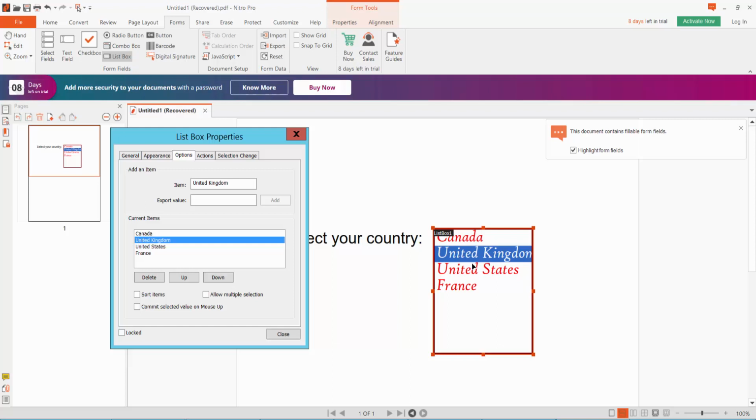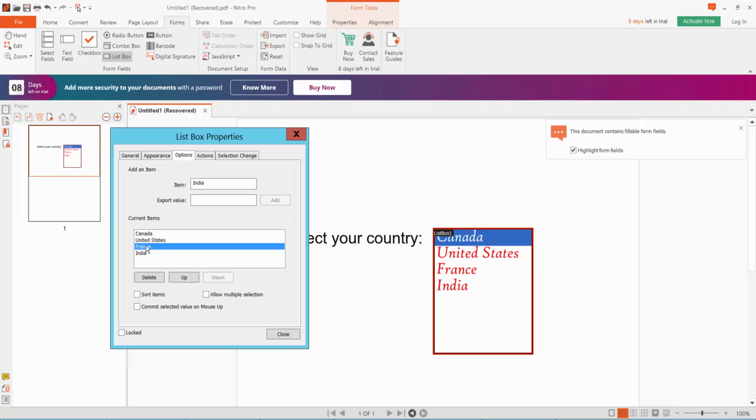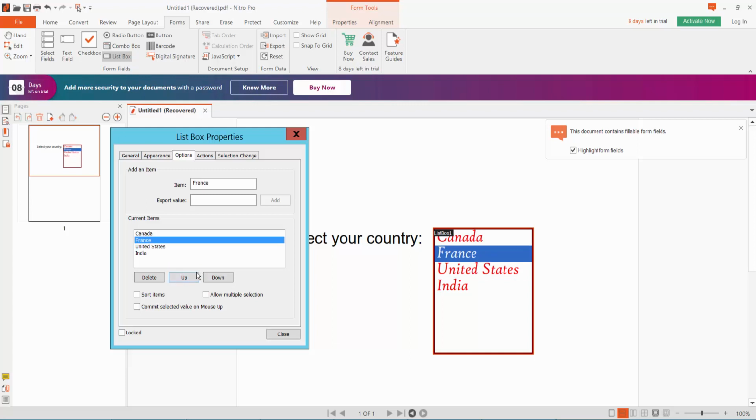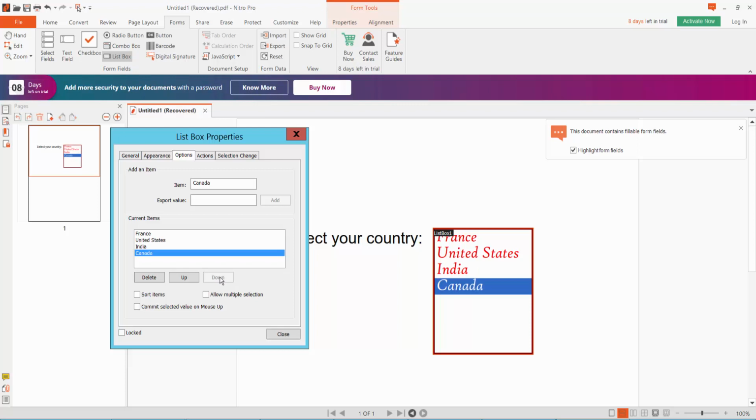Here you can delete list box item list option. Okay, delete this option, United Kingdom, and add new item India and click add option India. Here you can move up and down this list item. Okay, now close.